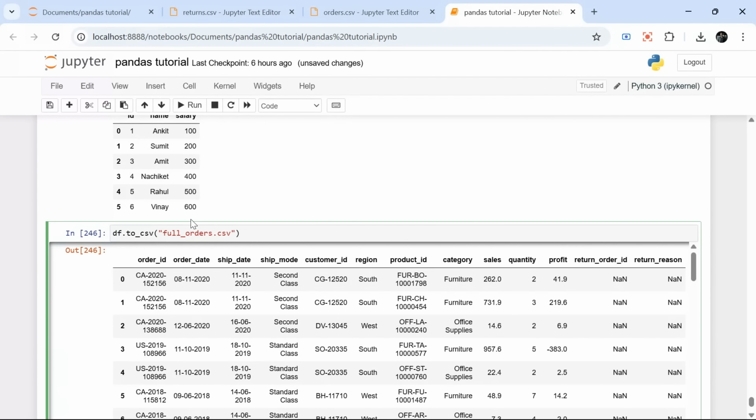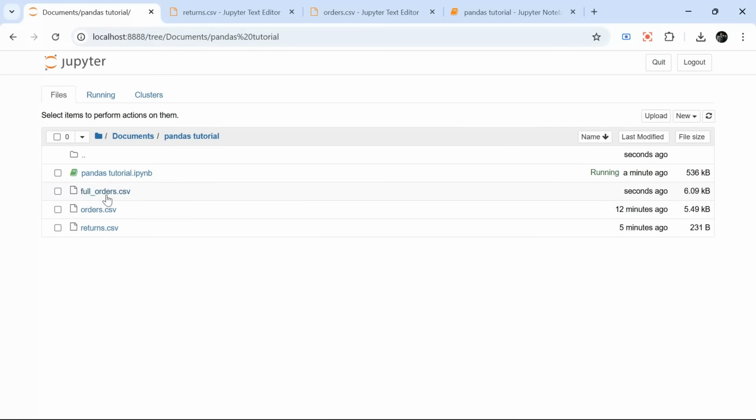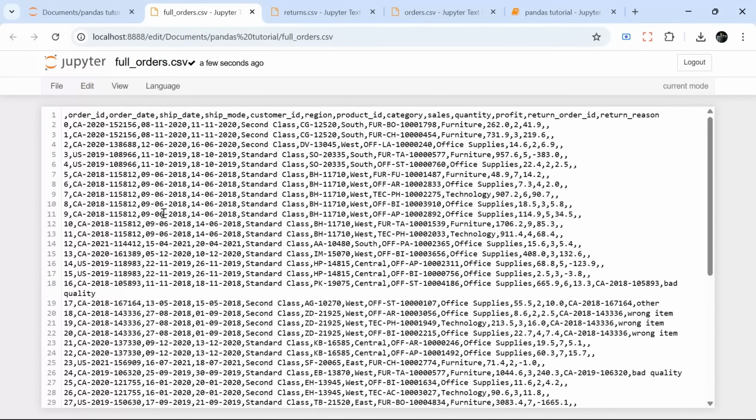Now there is one important thing. Let me run this. Now I will go to my folder. If you see, this file is created, full_orders.csv, right? And if you see, it has all the data. But one thing is that there is one index column as well, which generally we don't want, right? There is no column name. It is empty, and 0, 1, 2, 3.